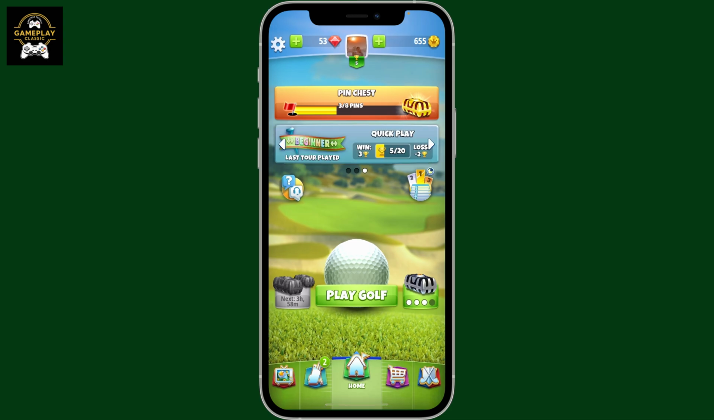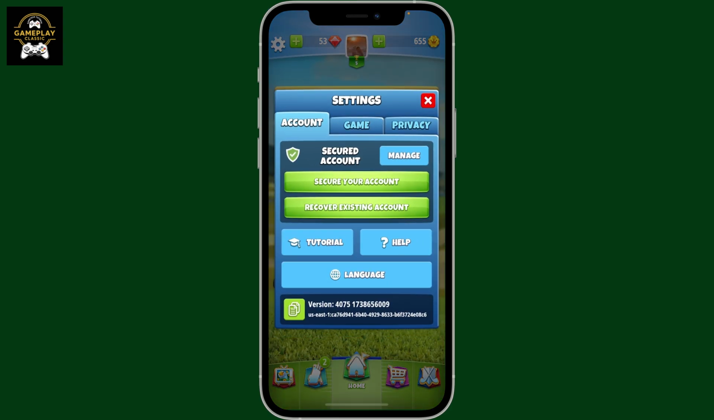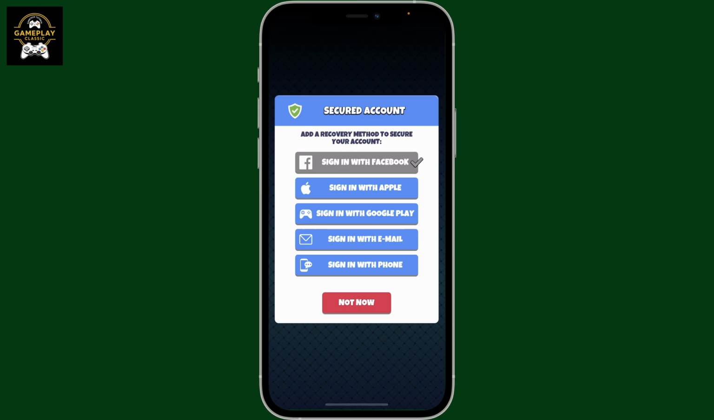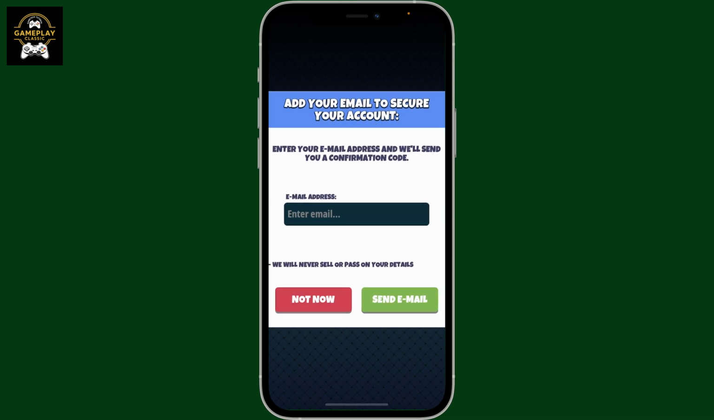After you have this interface over here from the home page, go ahead and tap on the gear button at the top left corner. This will open up the settings menu. Tap on Secure Your Account option. Now, click on the More button and you will be able to see sign-in options available for Golf Clash. To sign in with email, tap the Sign in with email option.